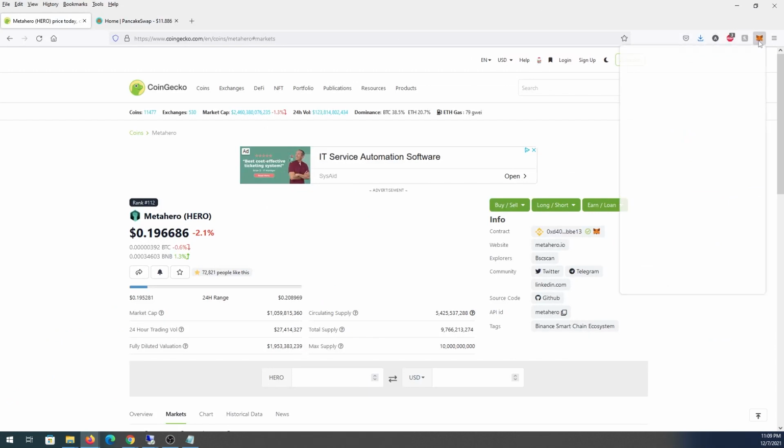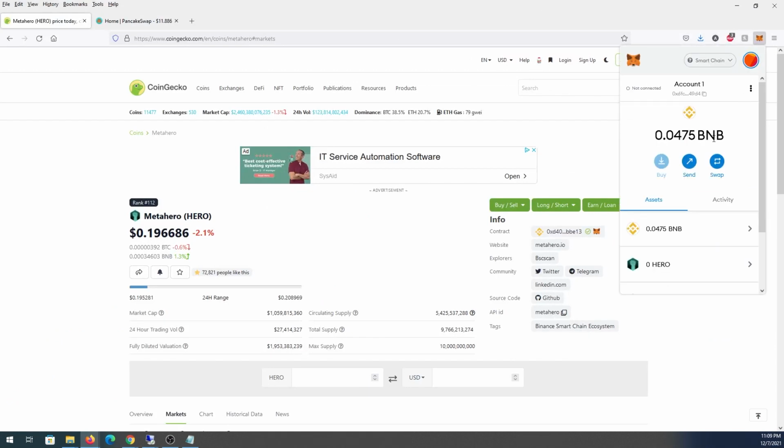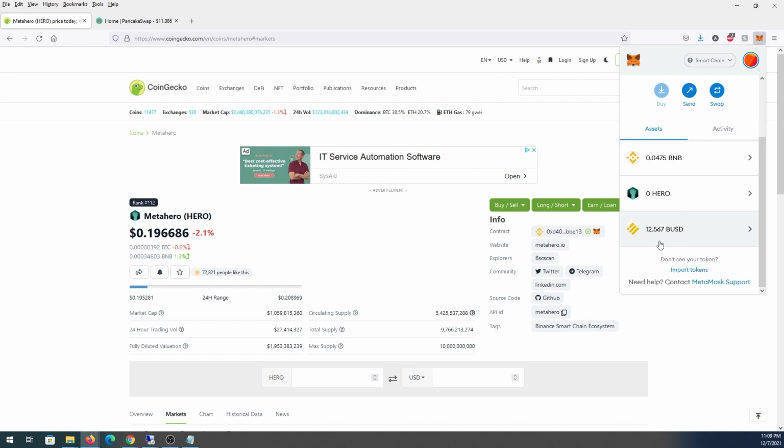Okay, so right here in this wallet, I already have some BNB. This is Binance Smart Chain. And then I'm gonna be using BUSD. This is a Binance USD stable coin. And I'm gonna be buying Hero token.